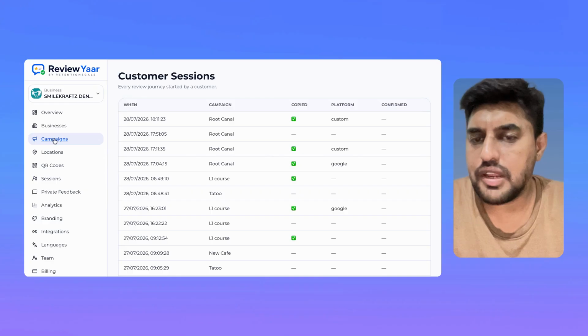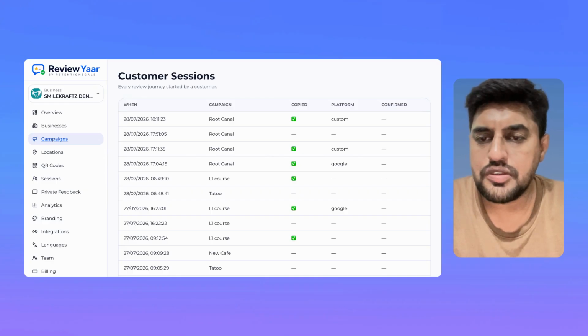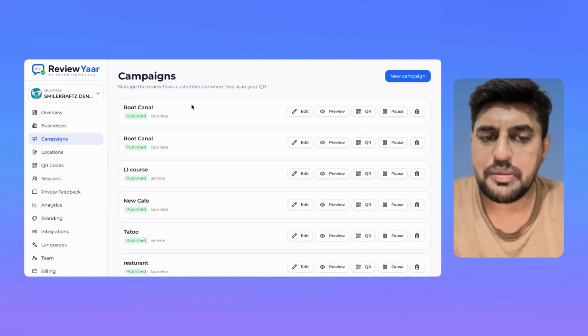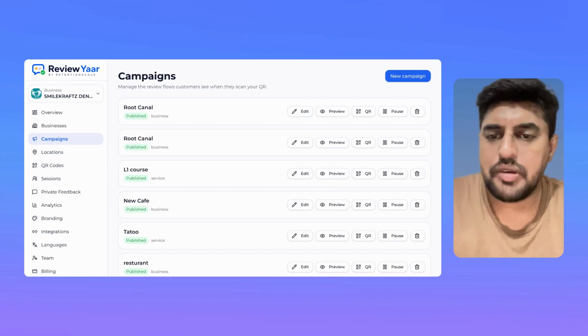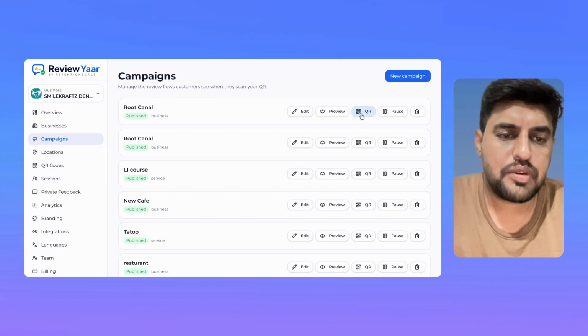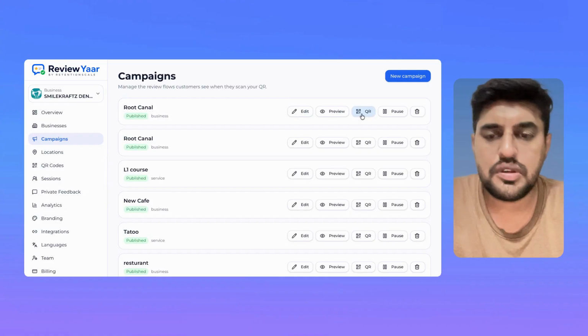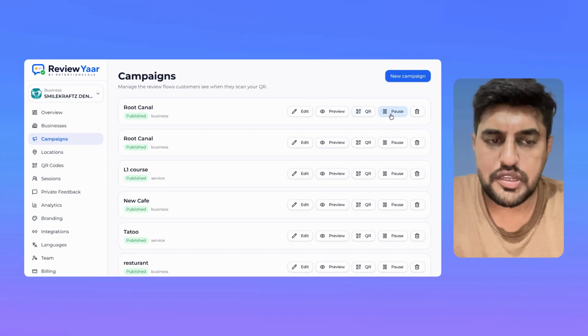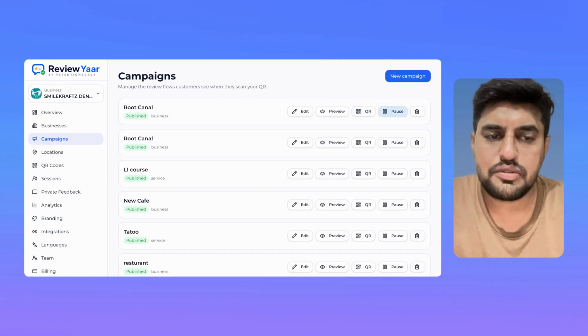Now I'll go quickly to the campaign. Once I click on campaign, I have already set up a campaign. You can edit it also, and customize it based on your requirements. You can see the QR code here, and you can directly access the QR code. If you don't want to run the campaign, you can pause it. You can reactivate it also, and there is an option to delete.